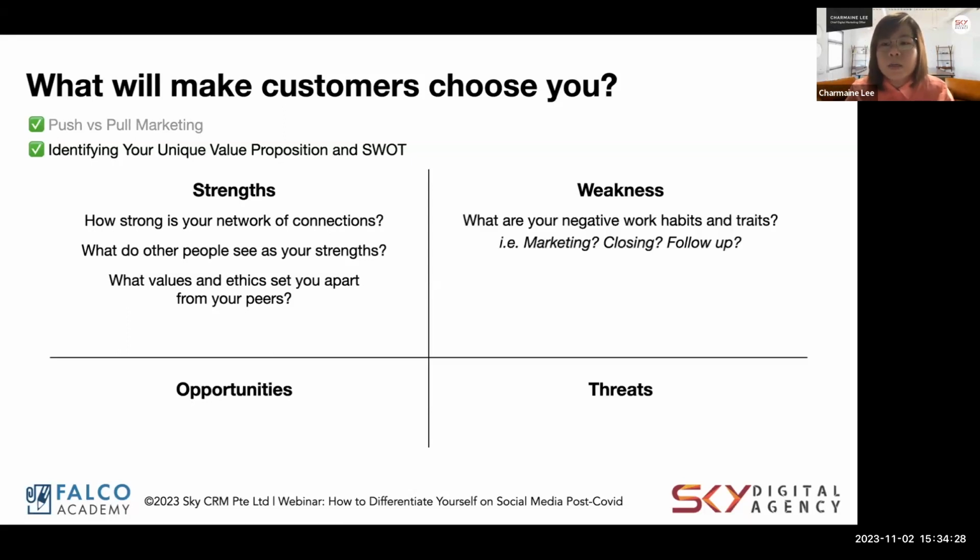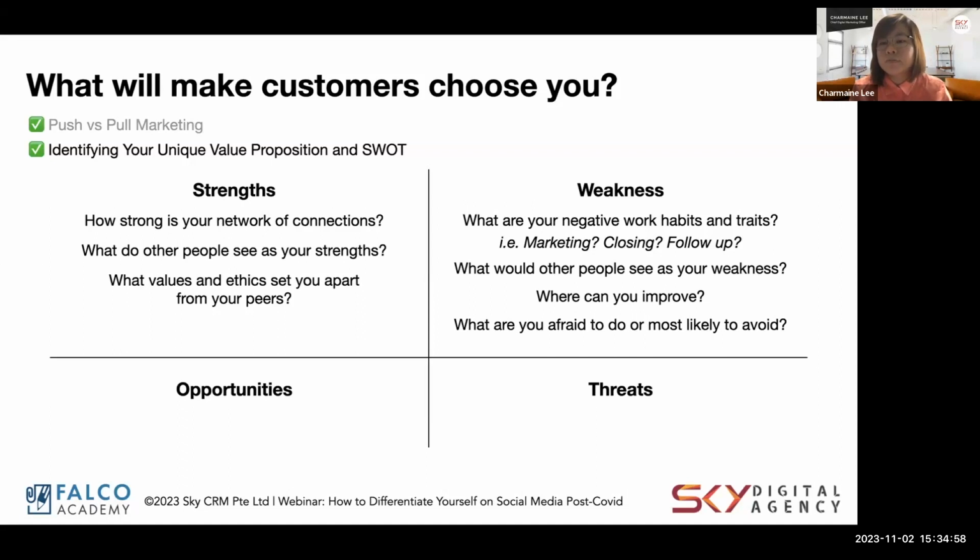All of us have weaknesses. It's good to list them down. You can ask people as well. Most of us who are good at closing might not be very good at our branding and marketing. Some people are good at marketing, but just not as good at closing and follow-up. So what are some of these negative habits that you can list out and look at closely after this activity? What do other people see as your weakness? Where can you improve? What are you afraid to do or most likely to avoid? These are some questions that you can ask yourself.